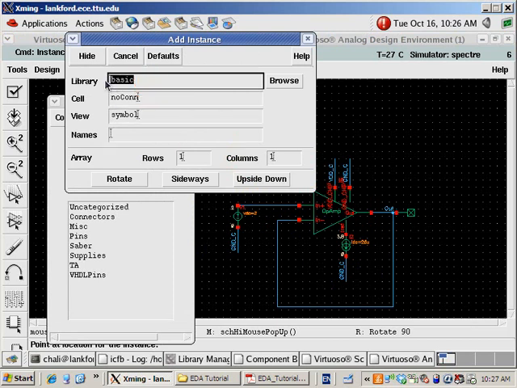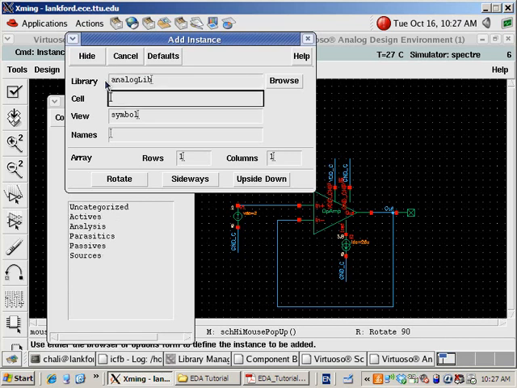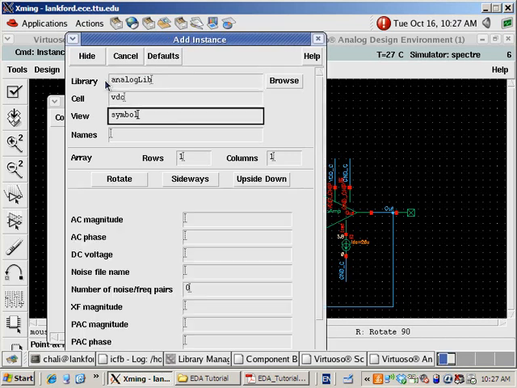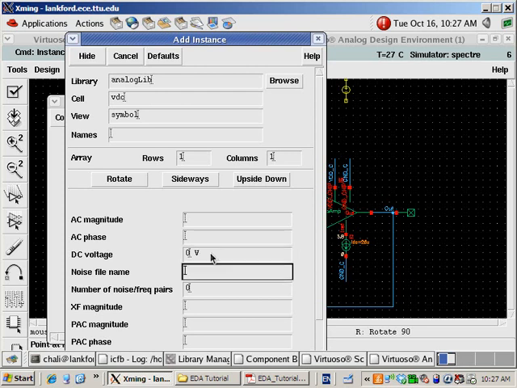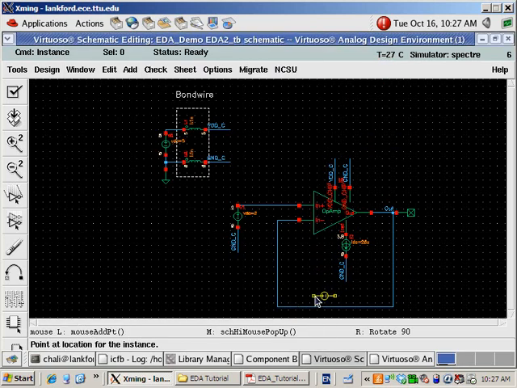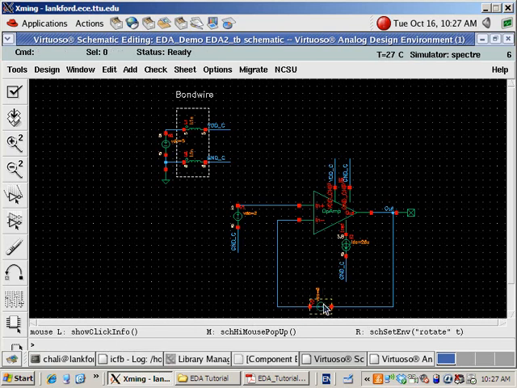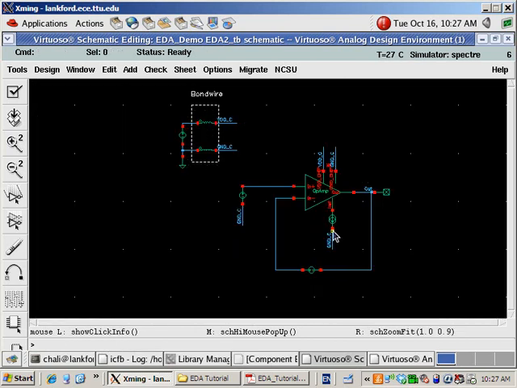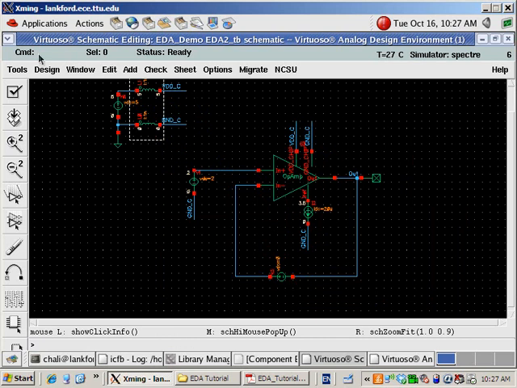In order to do stability simulation, I have to insert a stability probe. For the stability probe, we use the analog library and the component VDC. VDC is actually a DC voltage source, but if we set the DC voltage to 0 volts and insert it into the feedback loop like this, it doesn't affect the performance. Does this make sense? A 0 volt ideal voltage source doesn't affect the performance. But now we can use this as the probe to test the stability.